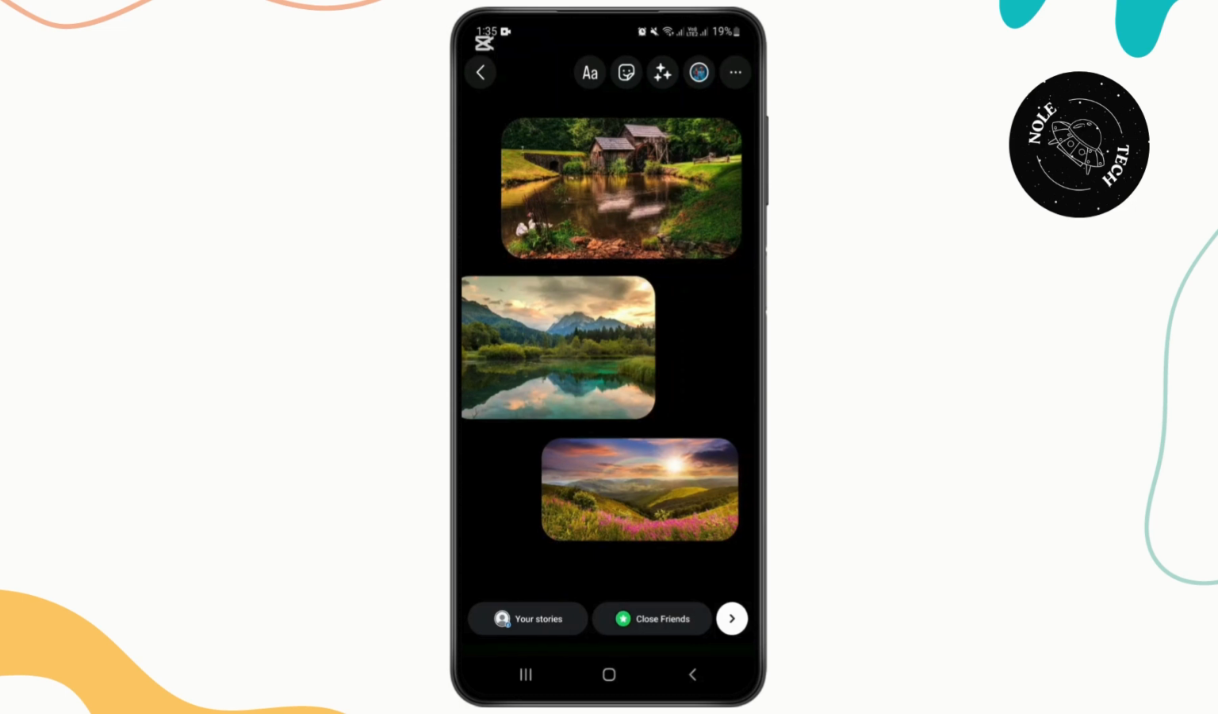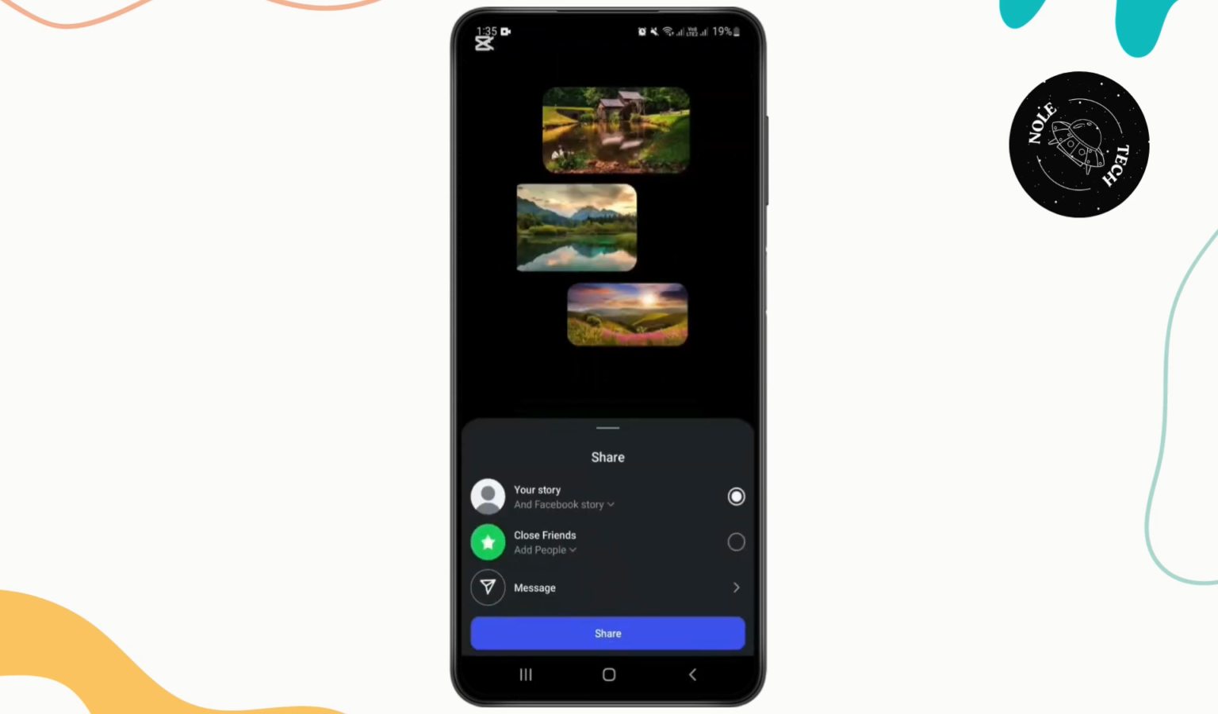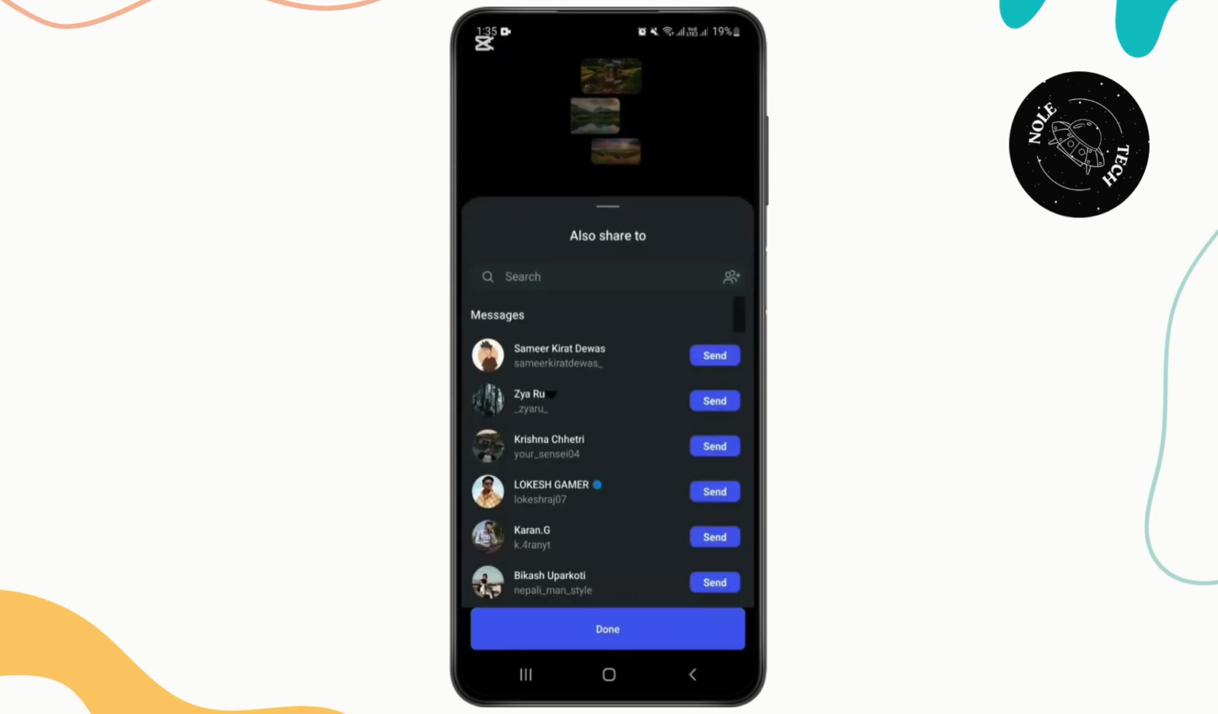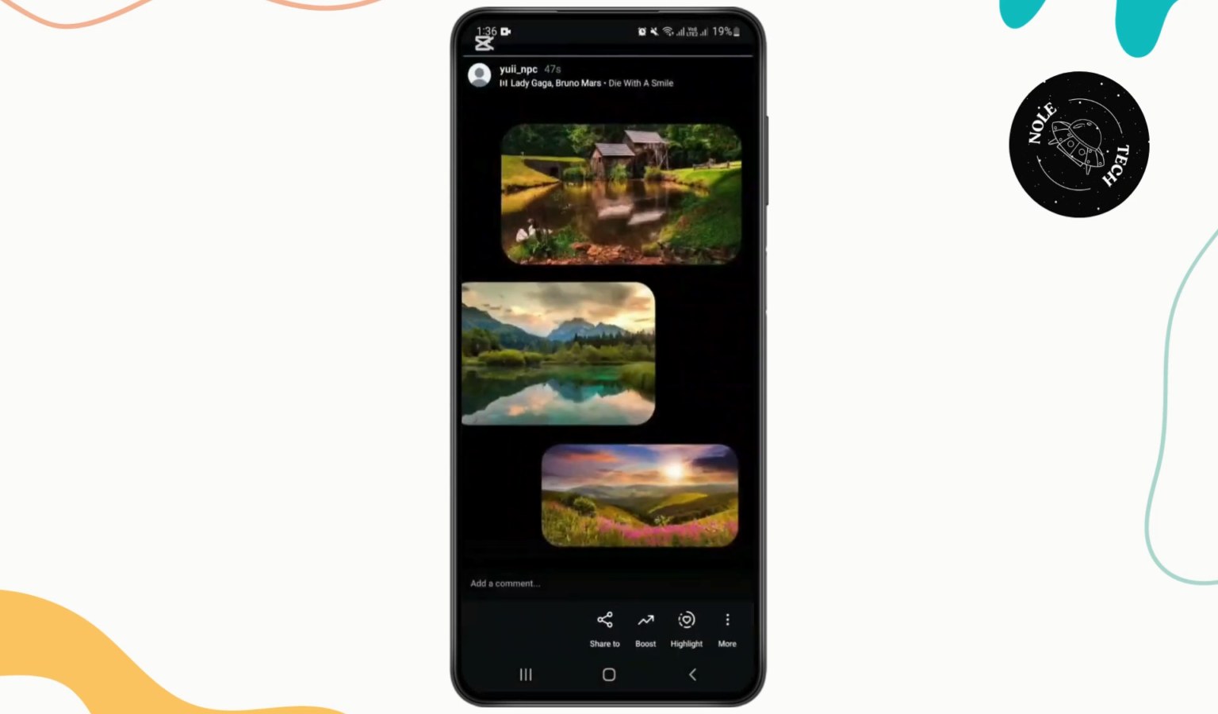After that, you will have to click on the next option at the bottom right corner of the screen. Then from here, you'll have to click on the share option. Okay, simply click on done. So now you can see I have successfully added three pictures with the song to my Instagram story.